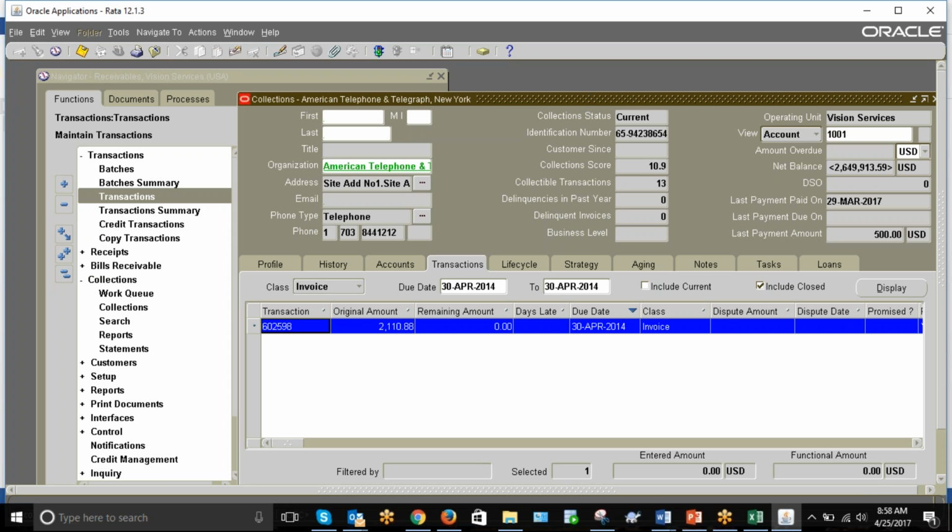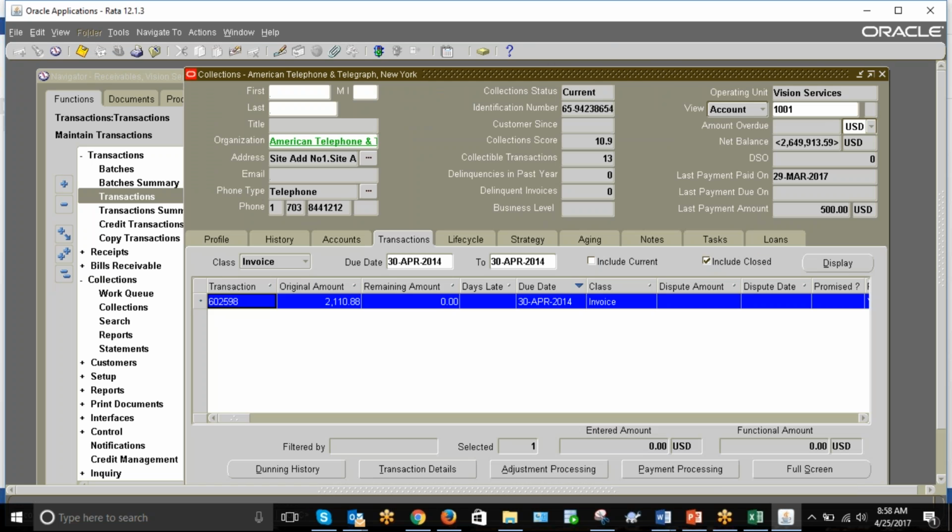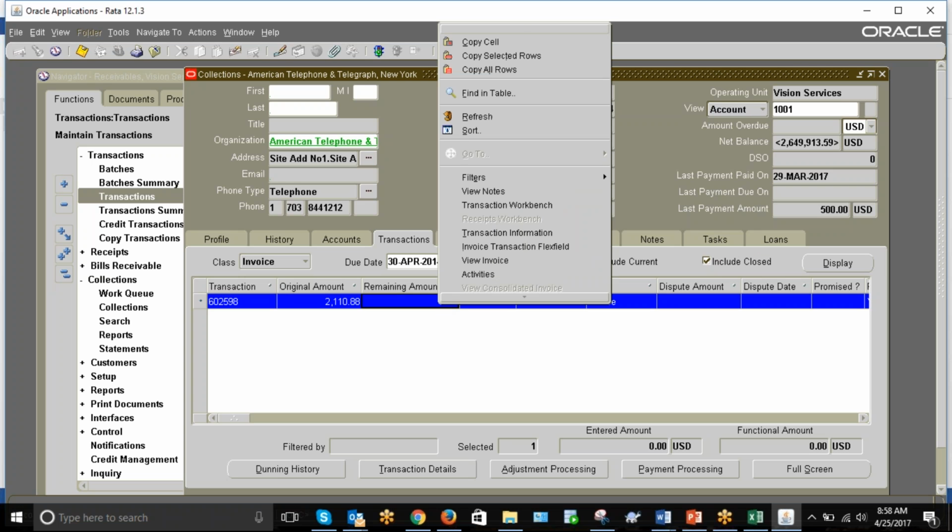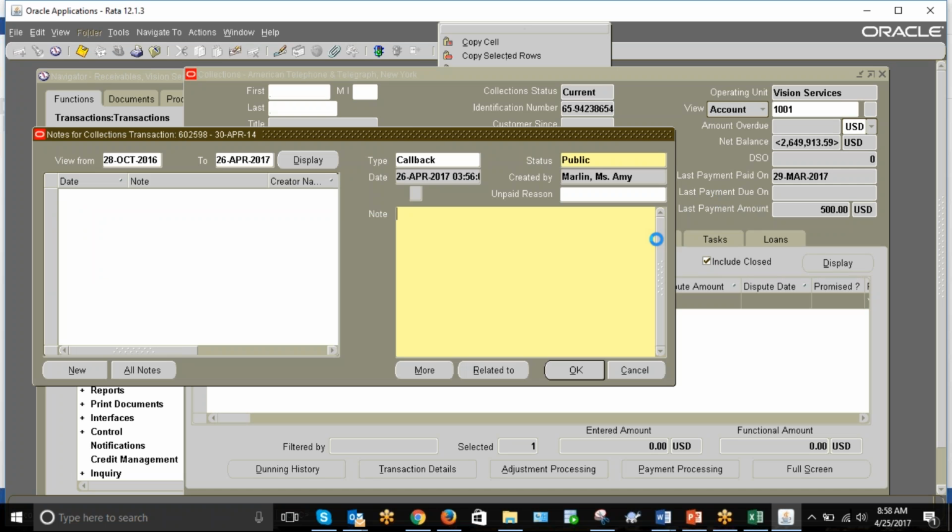What we would usually do is right-click on the transaction line and then choose the option View Notes. You don't go to the Notes tab here? We go to the Notes tab if we want to see existing notes, the historical ones. When we want to create a note, we do the right click, because that way the note is assigned to this particular invoice, not to the account. Got it.